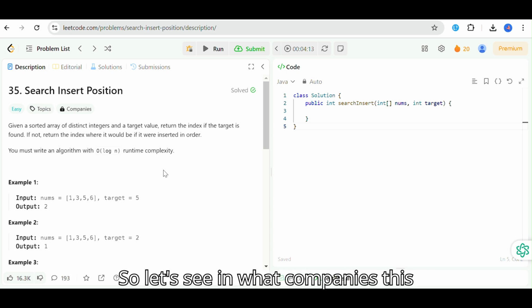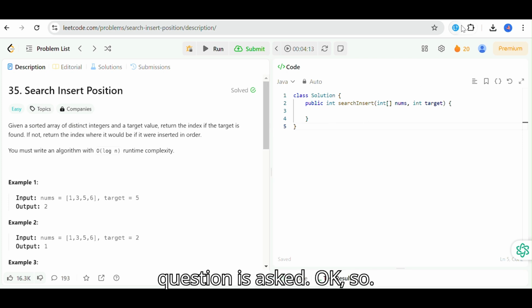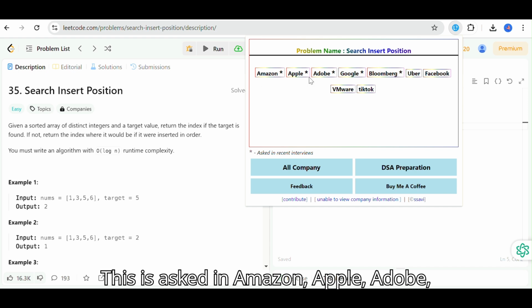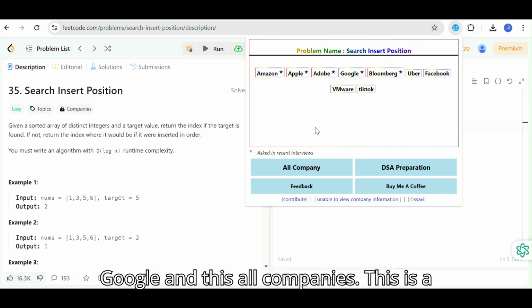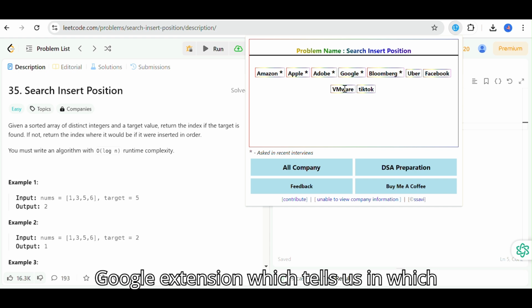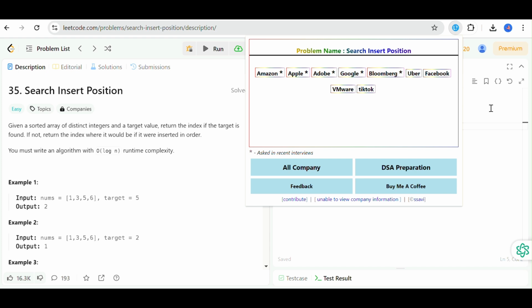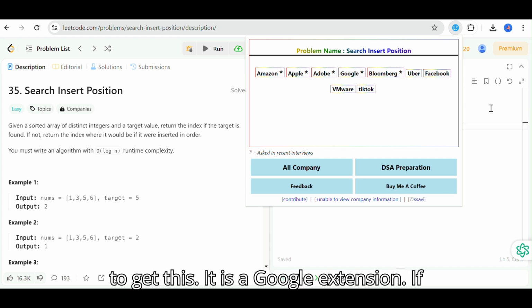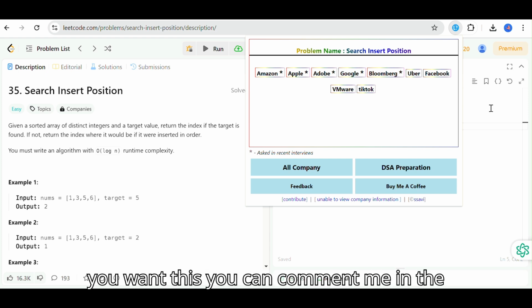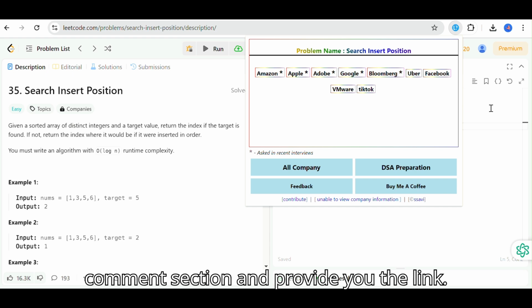So let's see in what companies this question is asked. Okay, so this is asked in Amazon, Apple, Adobe, Google, and all these companies. This is a Google extension which tells us in which companies this question is asked. If you want this, you can comment in the comment section, and I'll provide you the link.